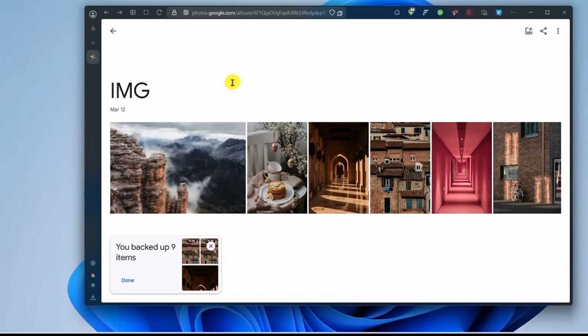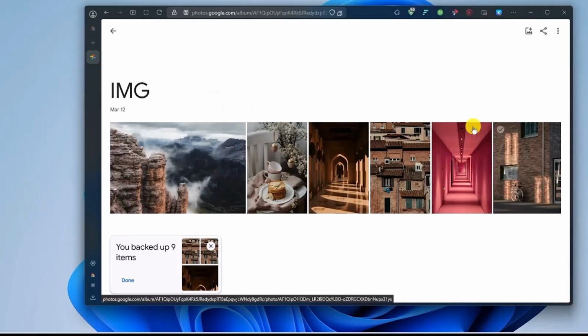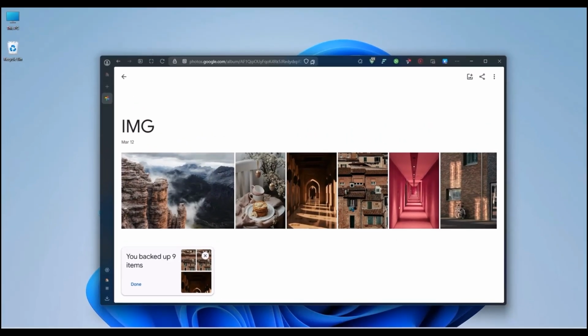As you can see, it backed up 9 images, but it is only showing 6. Meaning the duplicate images are completely gone. If you reopen it, as you can see, the duplicate images will be gone. So that's it. Now you know the best methods to delete duplicate photos in Windows 11.